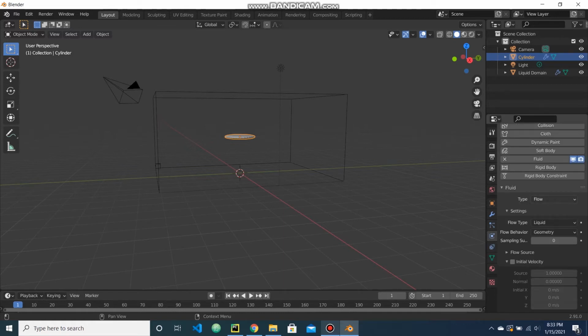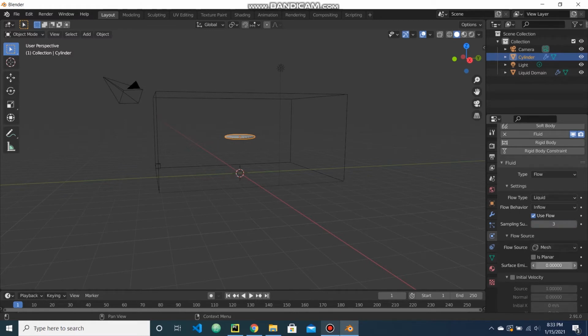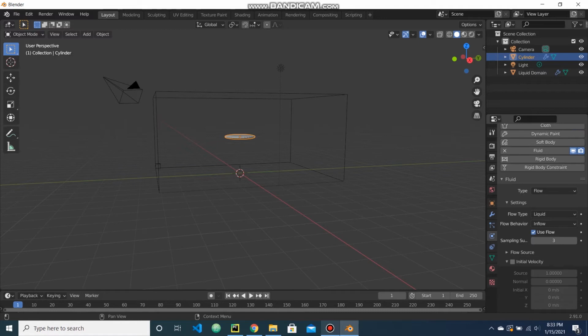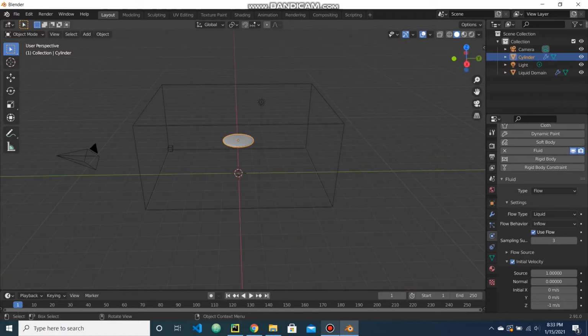So set the type to flow, that's good. Flow type, liquid. Flow behavior, change that to inflow. It should by default be geometry, but you just change that to inflow. Sampling substeps to 3. Flow source, change this to 1. And then close flow source. Check initial velocity, Z, -1. Alright, and with that, that kind of gives us our liquid properties.